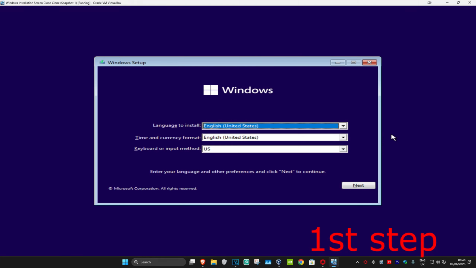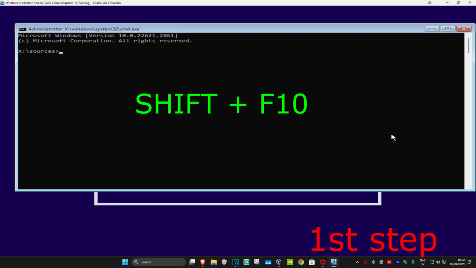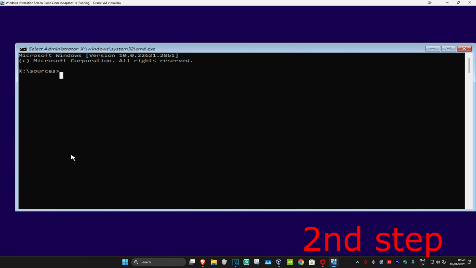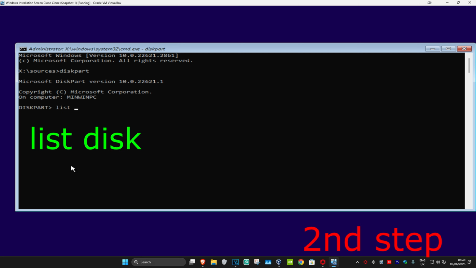So guys, once you're on this screen, for the first step, you're going to press Shift and F10 on your keyboard. And now the command prompt will come up. Then once you're on this, you're going to type in diskpart. Click on Enter, wait for this to load. And then once it says DISKPART right here, you're going to type in list disk.